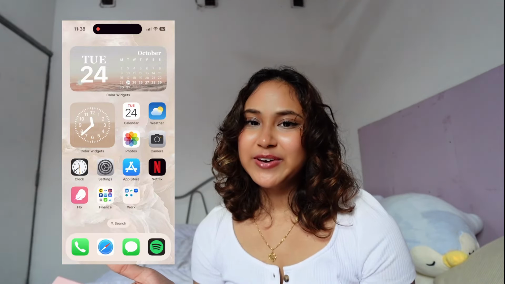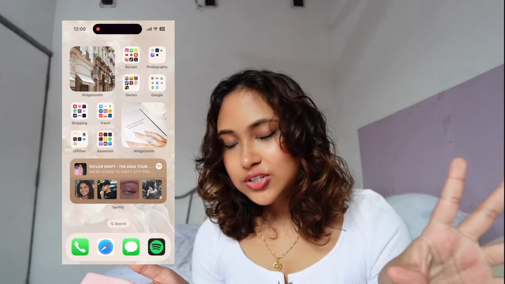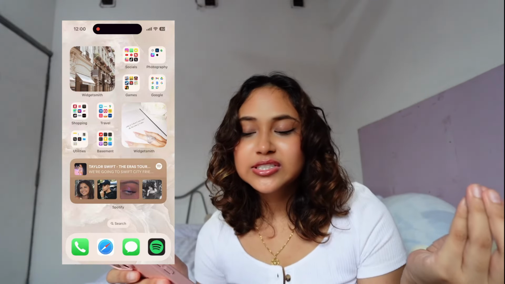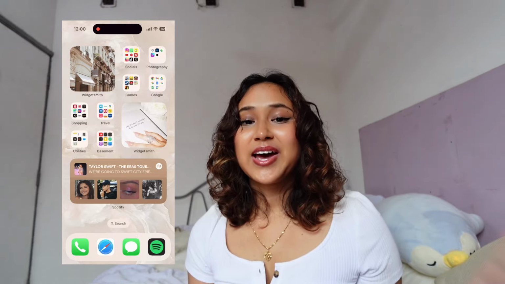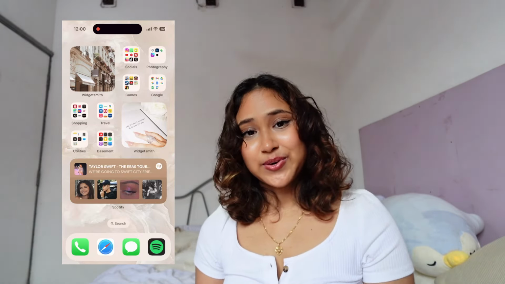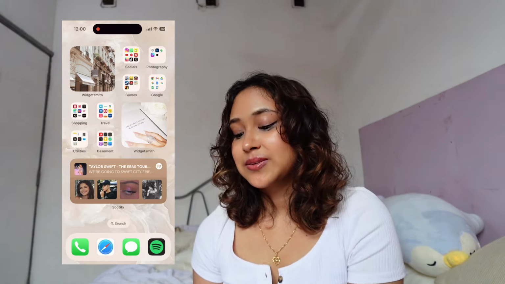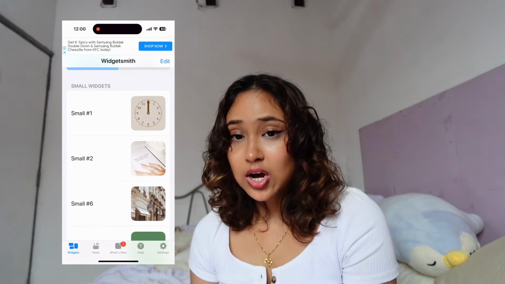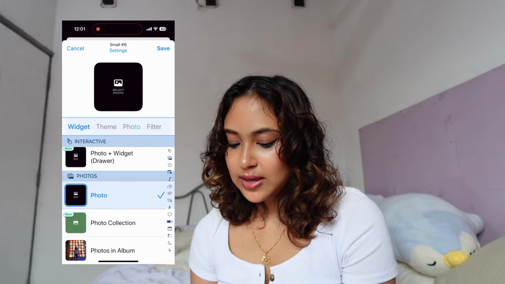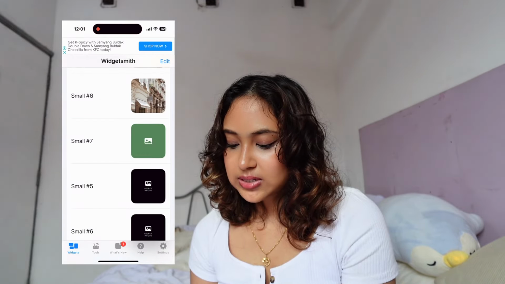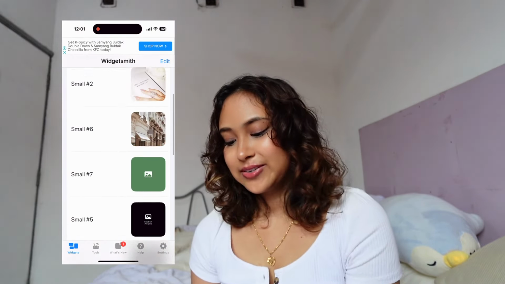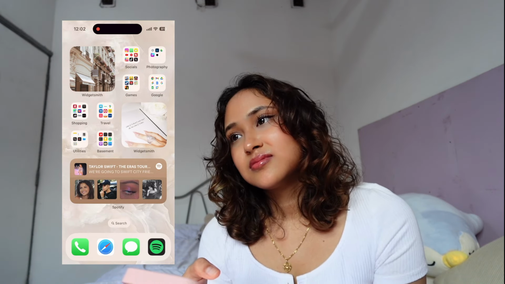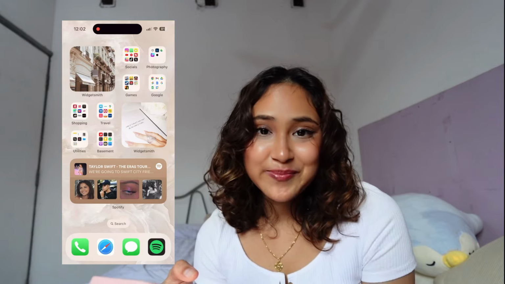Moving on to my next page, I found this page super aesthetic, super cute. I just loved it. So on my second page, I have two widgets that I customized with Widgetsmith. All you have to do to customize it is go into Widgetsmith, add a small, medium, or large widget, and then just pick a photo and customize it however you want it to look. I found this picture on Pinterest. I found it really aesthetic, and well, that's mainly the reason why I put it here.